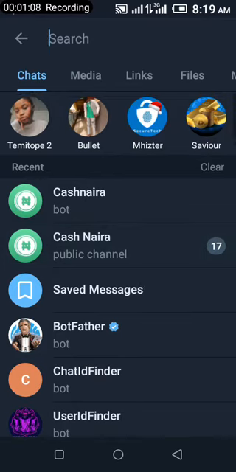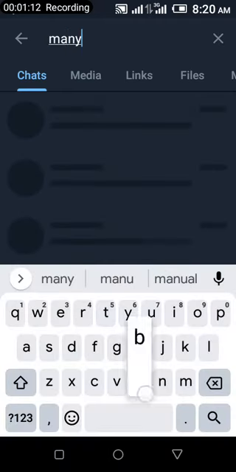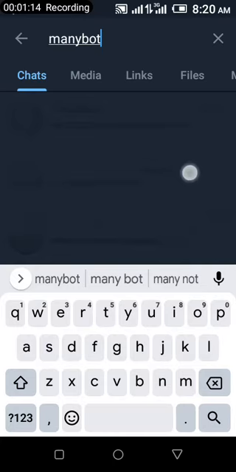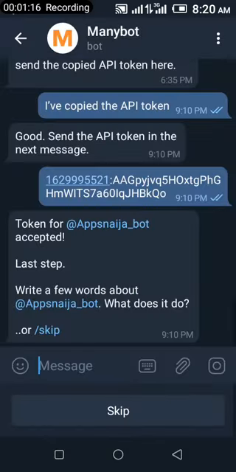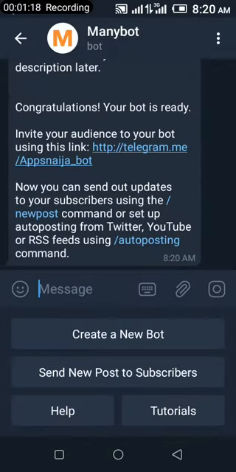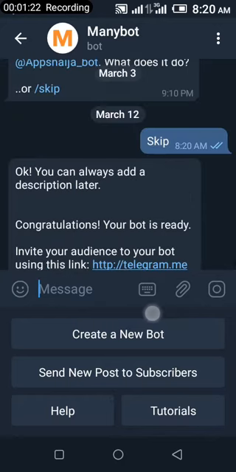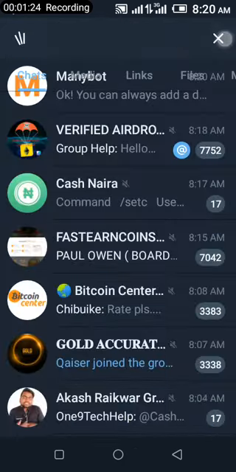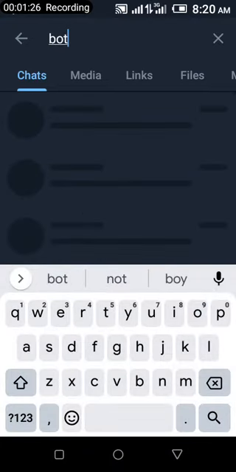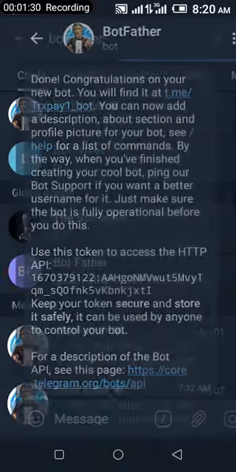So that any update posted is going to automatically be dropped on your Telegram channel. Again, ManyBots can also be used to create a Telegram bot, but it's not as advanced as bot.business. So before we proceed further, if you haven't created your bot using BotFather, I think that should be the first thing you need to do.